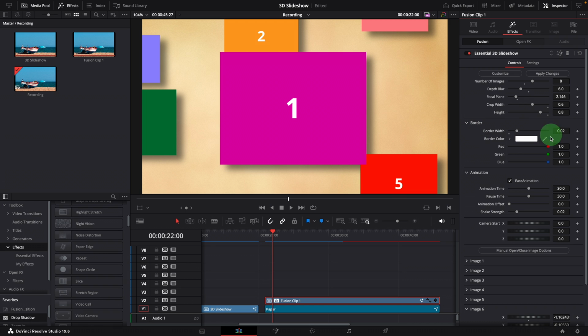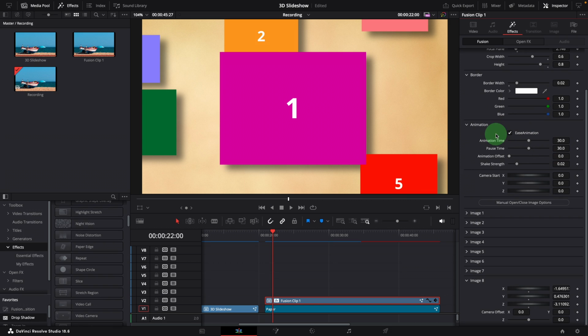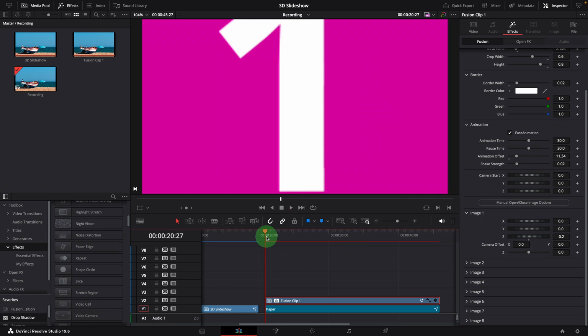In the Animation Setting group, Animation Time controls how long the animation runs from one image to the next one. The default is set to 30 frames. Pause Time defines how long the image stays in view, it's also set to 30 frames by default. Animation Offset controls when to start the animation, you can increase the value to delay the slideshow.